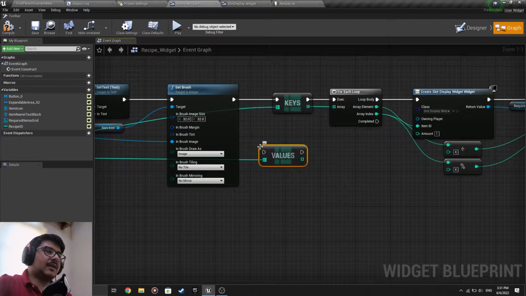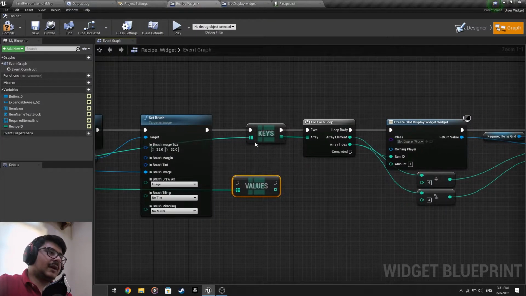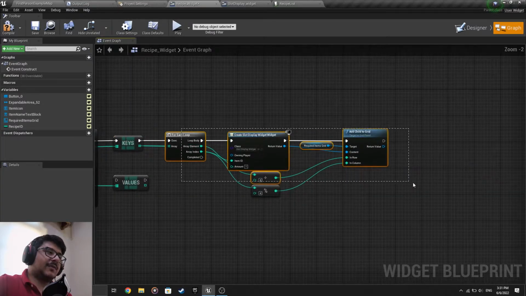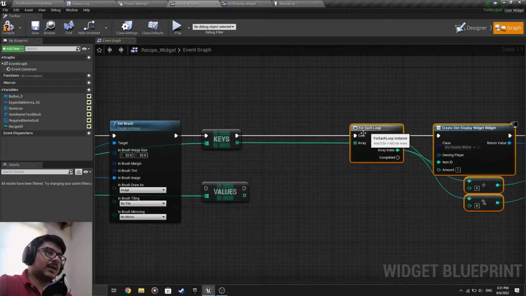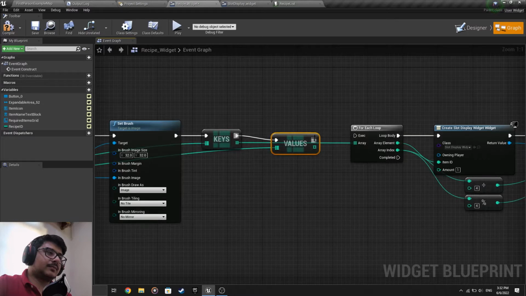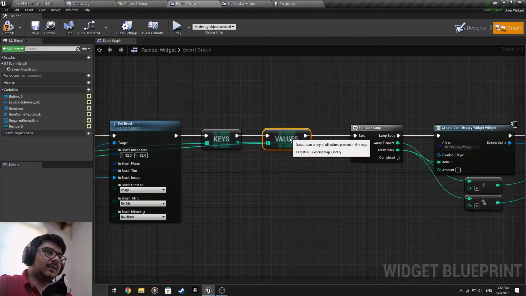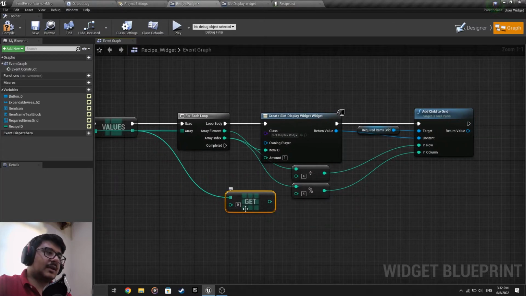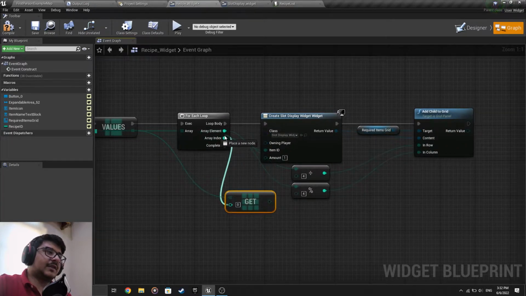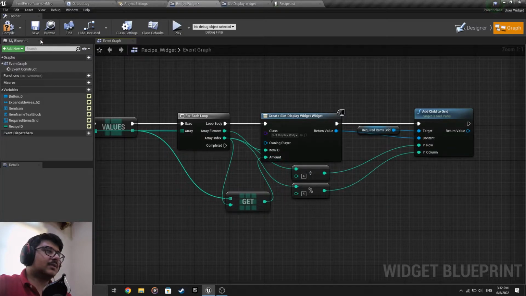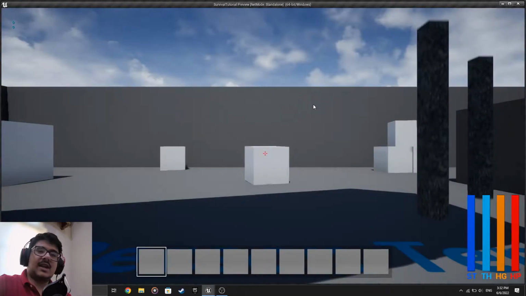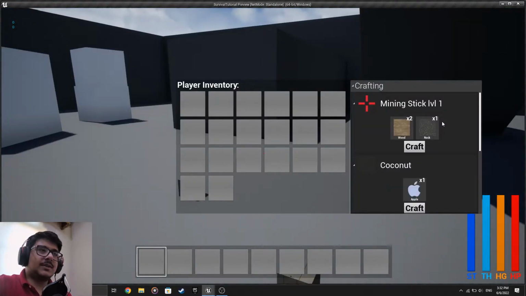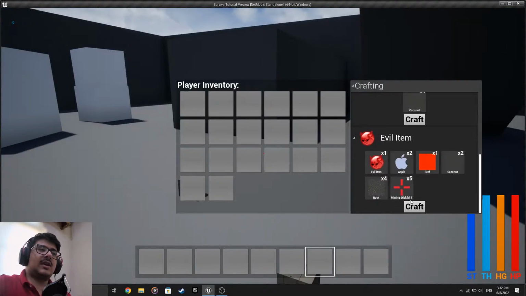There's a different array called values over here. I'm just gonna attach this before the for each loop like this, and do get a copy like this, and attach the index over here, and then attach the result into the amount. Compile and save, and let's play. So now if I press play, it shows the amount correctly.